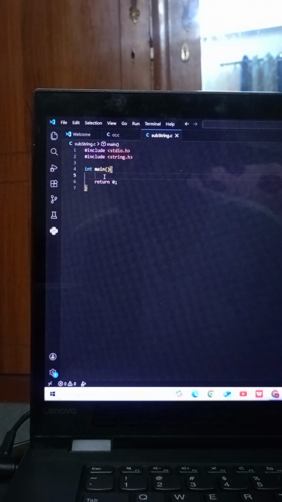Today we are going to do the reverse. First of all, I have already included the stdio.h. It is for the print. It allows printf and scanf. And string.h, why we are including it, because we want the string length. We are going to use that. For that reason we need a string function.